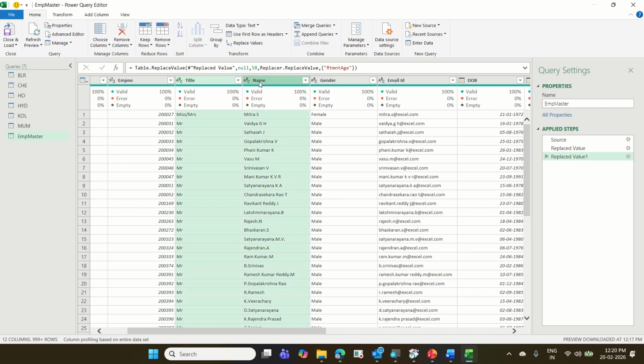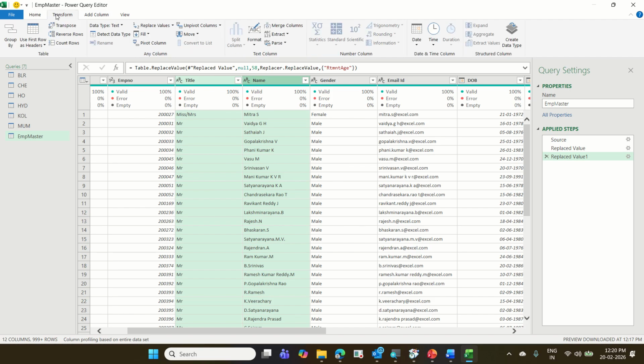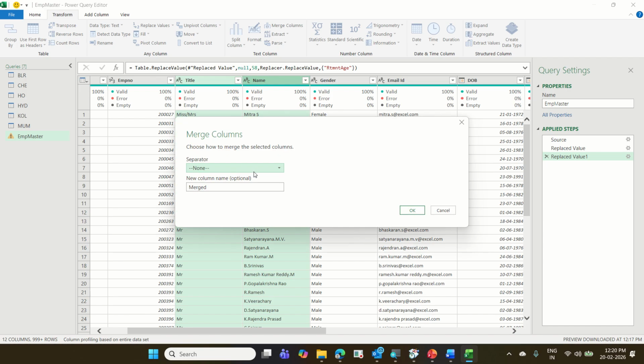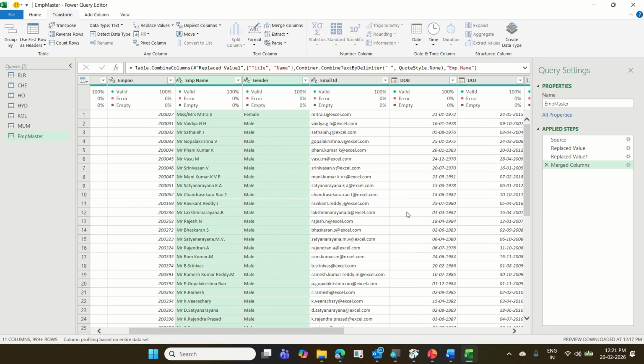Select the column, then where to go to combine both the columns? Merge column is available under add column. Merge column is available under the transform column also. Transform, merge columns. Then I want a space in between. So let us give a space. Let us give some meaningful name: EMP name. So you can see the employee name is merged here.